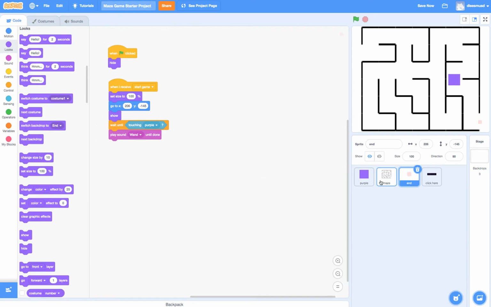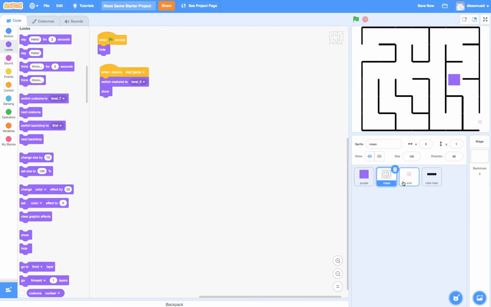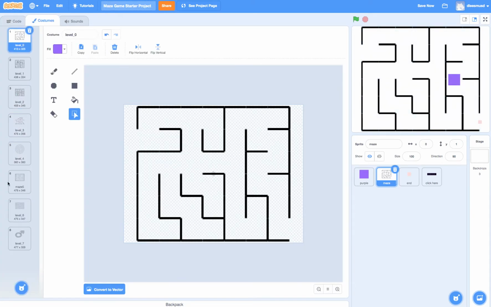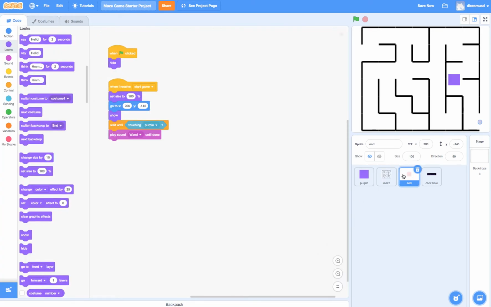Actually, the maze is another sprite, right? So we want the maze to switch costumes. All right, to switch costume from level 0 to level 1. And when we're over here on the end sprite, there is no make maze sprite switch its costume, right? There's nothing here that says, make the maze sprite switch its costume. So what we're going to have to do is send out another broadcast. All right, so that broadcast is going to signal to the maze, okay, now it's time for you to switch your costume.